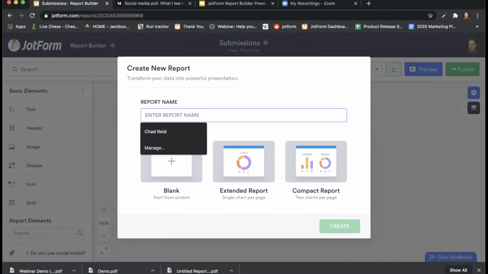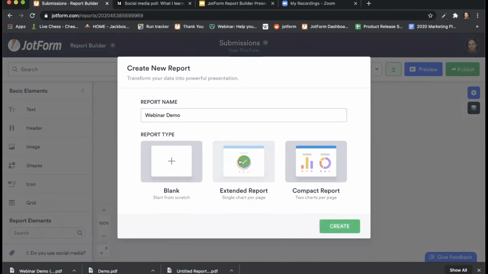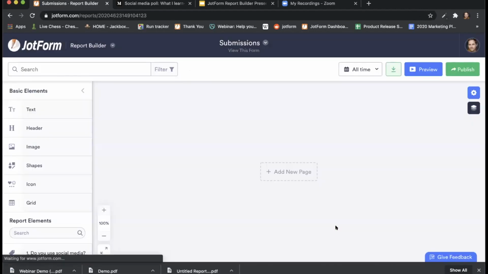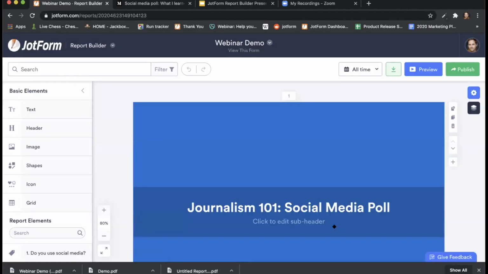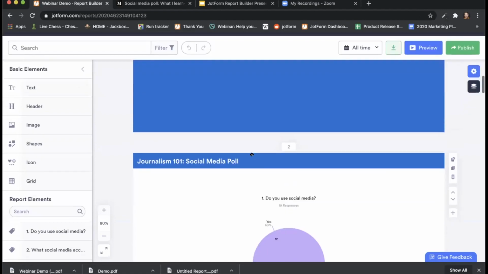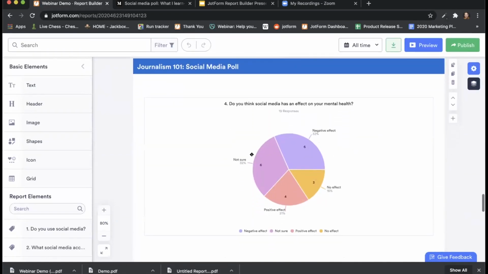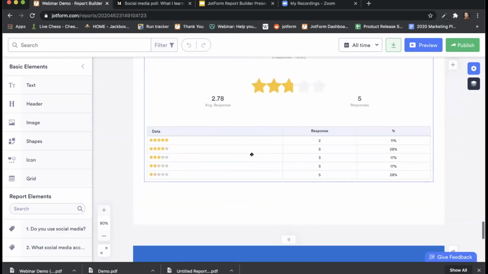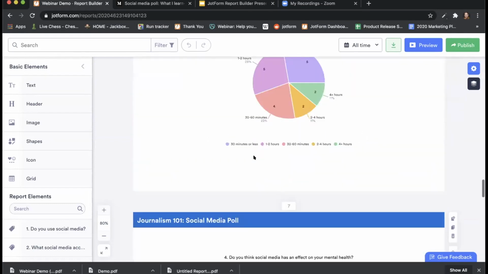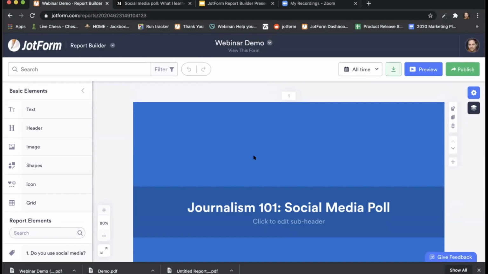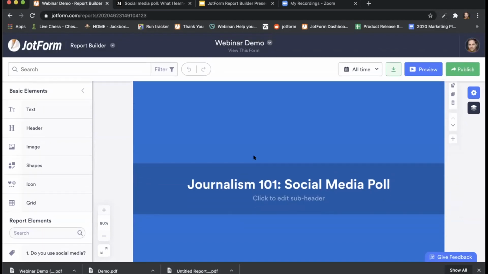Here you can name your report. And then you have the option to either start a report from scratch or our extended or compact report options. We're going to go ahead and show you the extended report. And just like that, you have a report that is ready to use and ready to present to your clients, to your colleagues, to your friends. Right out of the box, that's the greatest thing about Jotform Report Builder, it's ready to use.